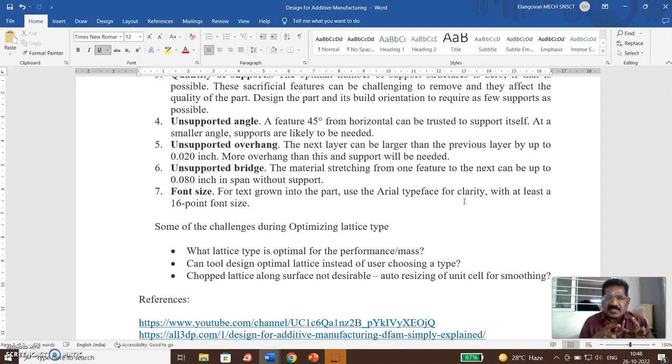What type of lattice is optimal for the performance? Can the tool design the optimal lattice instead of the user choosing a type? Can the tool itself do it? Okay, or the slicer itself can do it. Chopped lattices along the surface are not desirable because you don't have a bounding edge there.